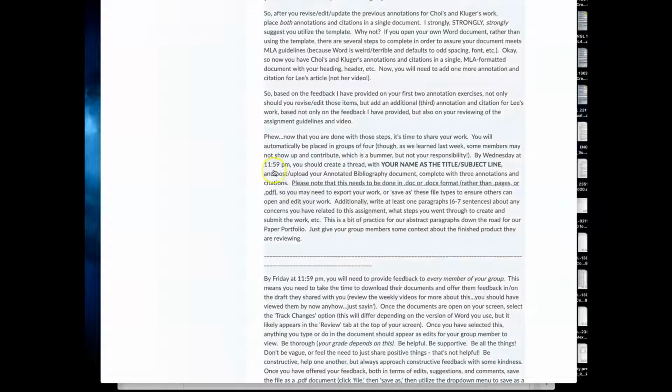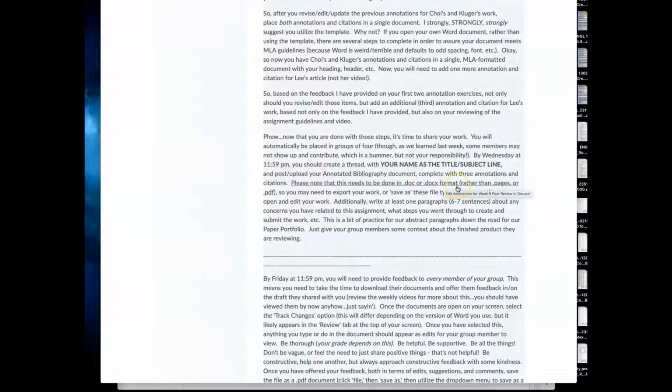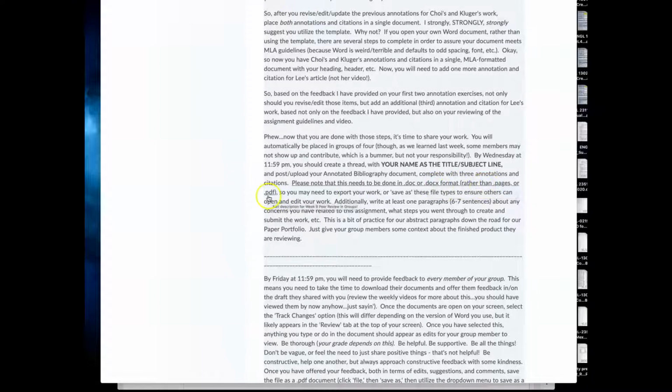I want you to make sure that you're posting your annotated bibliography document. It needs to be, y'all, in Word format. So it needs to be in .doc or .docx format, not in Pages or actually in PDF. Usually PDF is fine for submitting in D2L, but for this week, we want to make sure that our group members can open it and actually work with the document, so it needs to be in Word format.